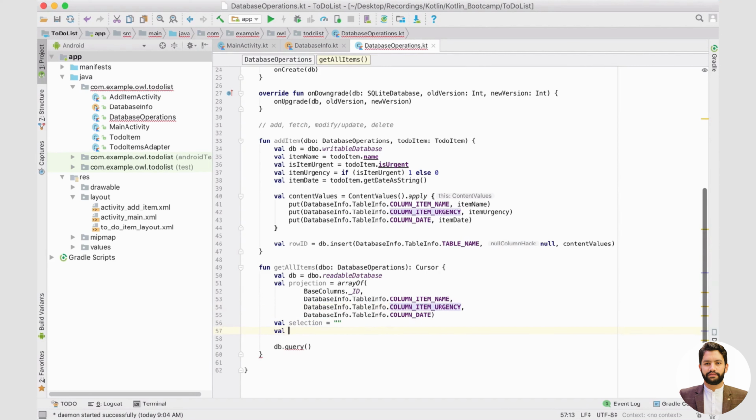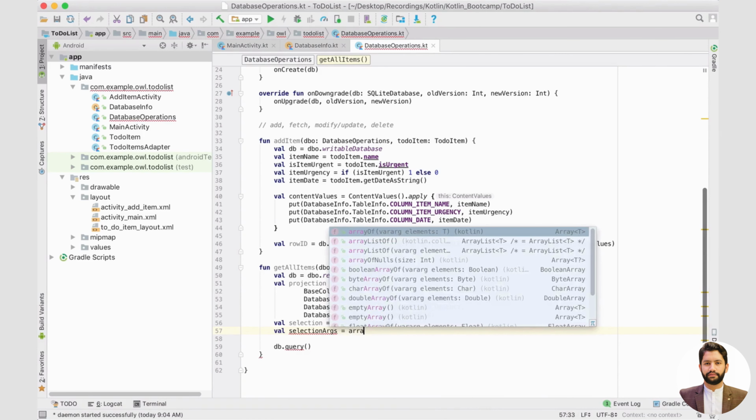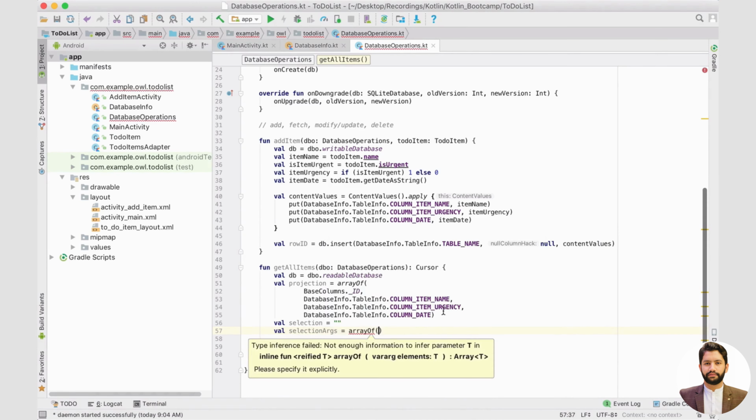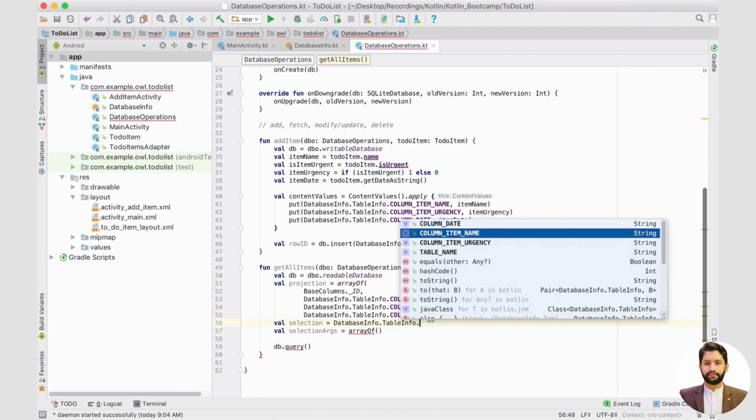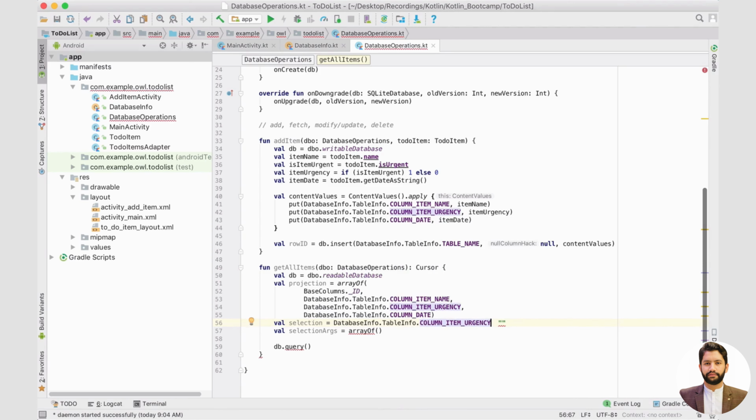So I'll just walk you through a quick scenario in which we did only want the items that were urgent. So let's have selection args. And this would just be another array of, and then we'd fill in some strings. Let's consider that we, again, only want the urgent items. Well, in that case, what we'd probably do is say something along the lines of table info dot item urgency, plus in the quotes here, like, and then a question mark. And then in here, we would say that we just want it to be equal to 1.